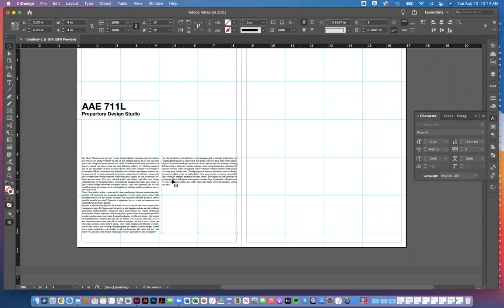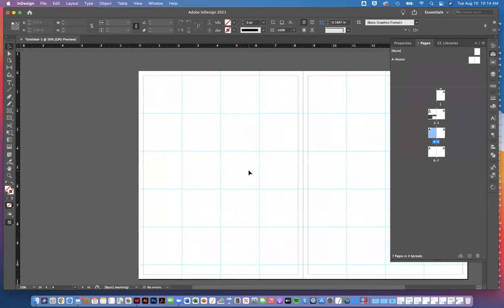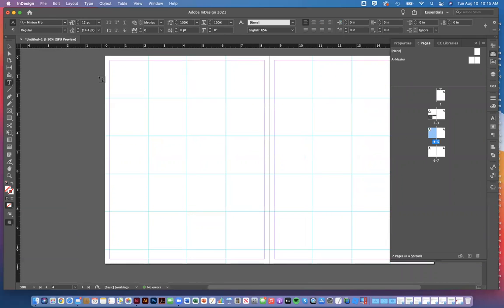So let me just try that really quickly. I'll just show you how this works, okay? Again, I'm working on pages 2 and 3. I'm just going to go to 4 and 5, and I'm just going to do this really quickly. I'll make a couple of text boxes here.